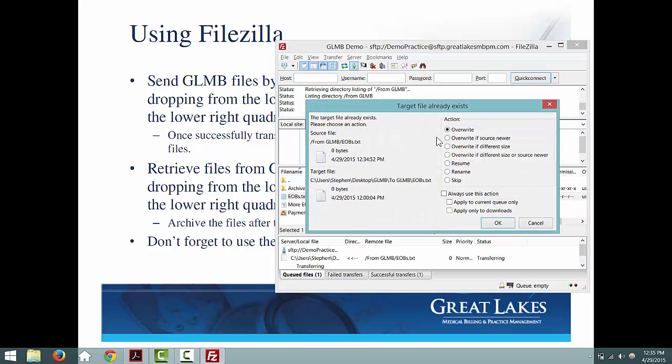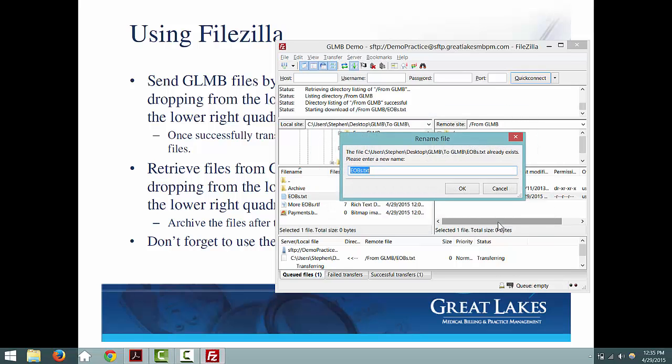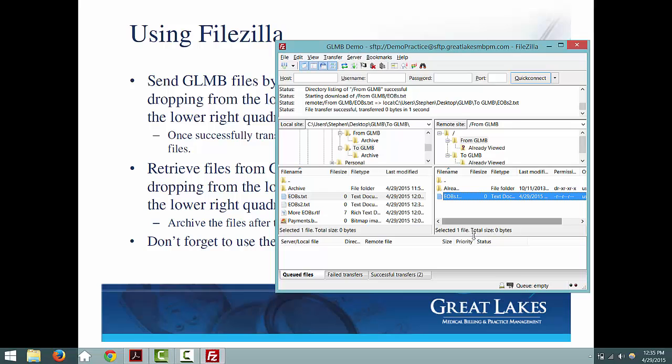Now it already exists, so it's going to ask if you want to overwrite it, and you can say rename, let's just say, and say okay, and EOBs 2 or whatever. Okay, so now you'll notice it's over here as well. It didn't move it, it copied it. It still exists on the GLMB server.